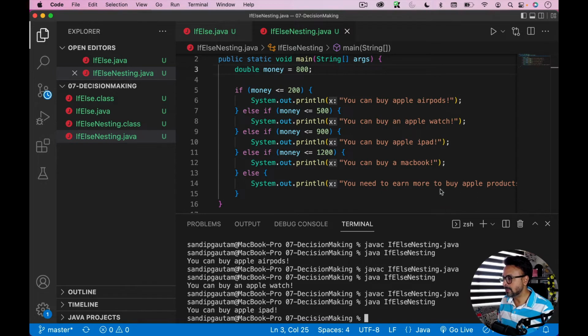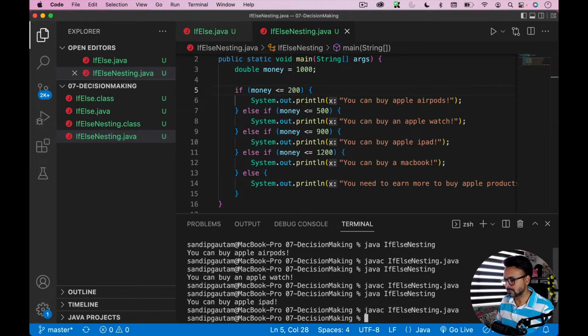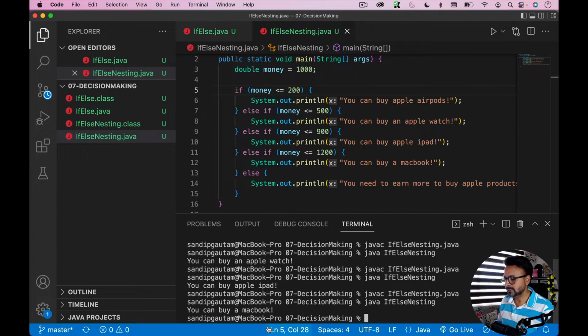You can buy Apple iPad. And let's increase the amount to maybe $1,300. So less than or equals to 1,300, I'm saying. So maybe I'll go with $1,000. So compile, run. See that you can buy a MacBook.